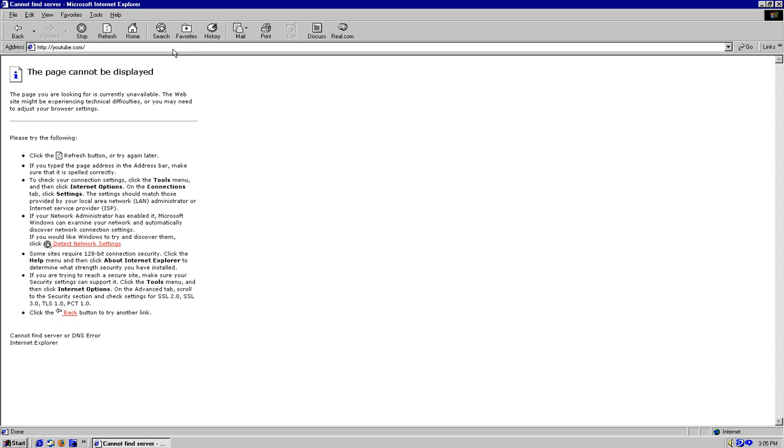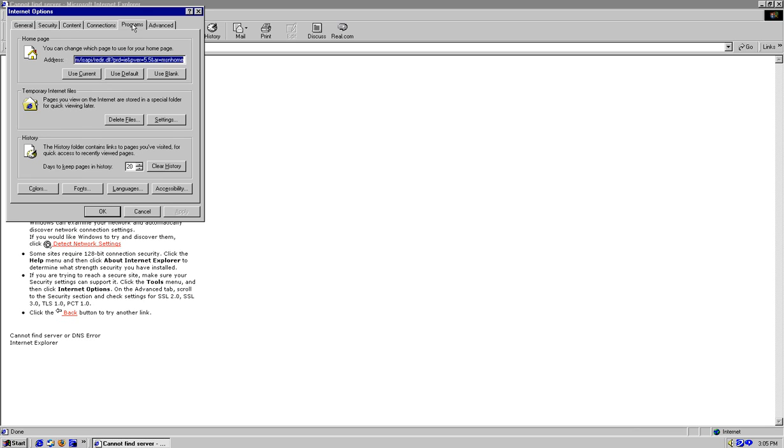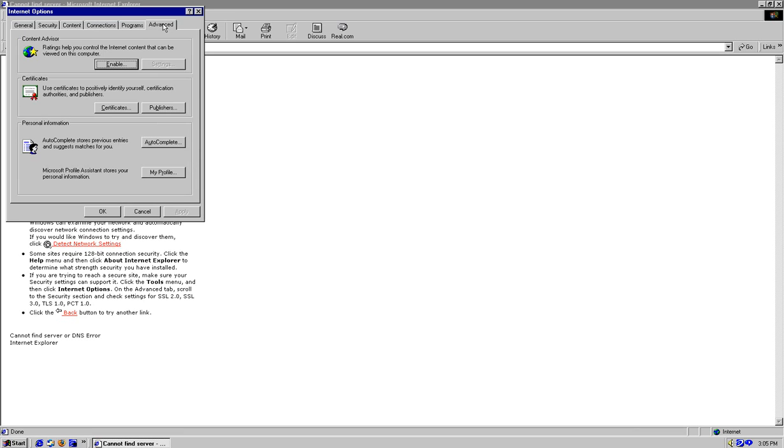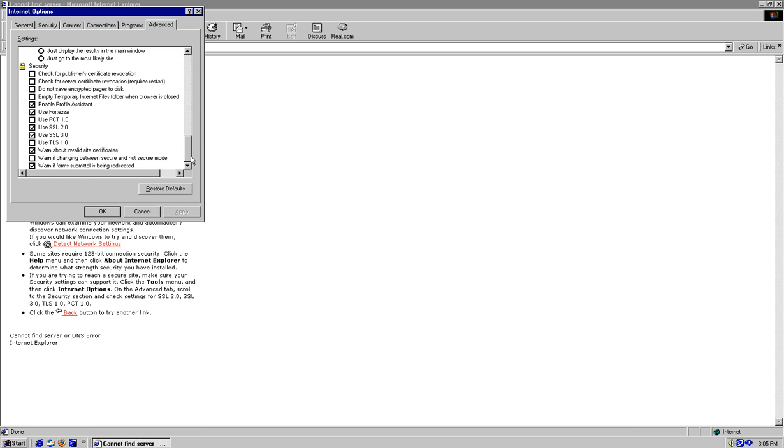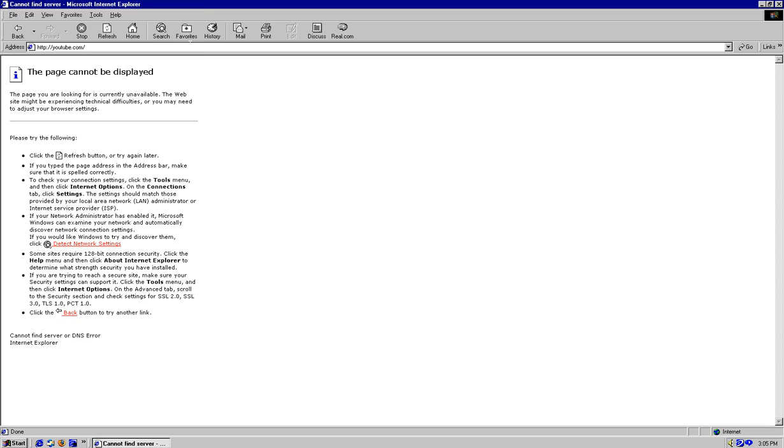You can't open up YouTube. Actually, real quickly, I think you gotta go to Internet Options. Go to Advanced, and you gotta use TLS 1.0. Yeah, that seems good. I think that will get some sites to load. But of course, not YouTube. It's too big.